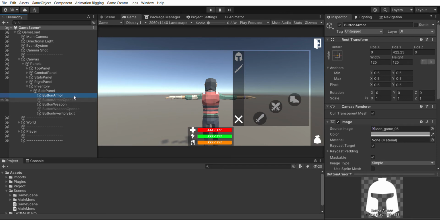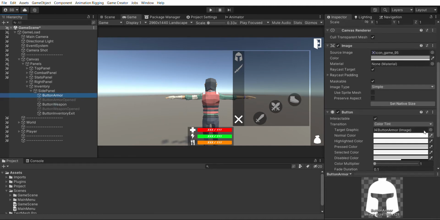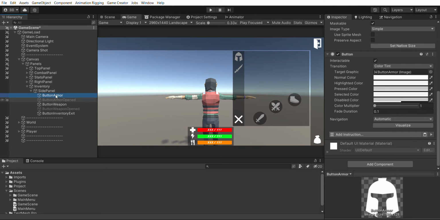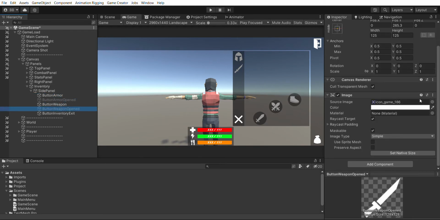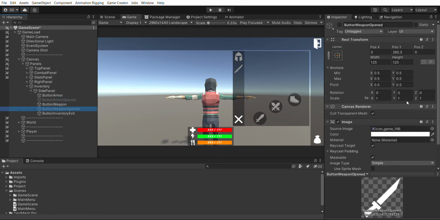Okay, and I've also, so for the button armor and the button weapon, these are actual buttons. For the button armor open and weapon open, I've removed the button functions, so they're just simply images. I'm just going to rename that too, so we know they're not buttons. Make it easier for you guys.